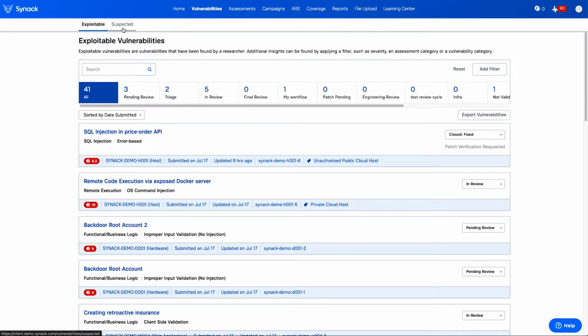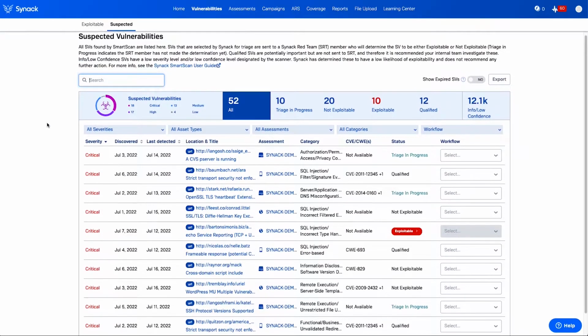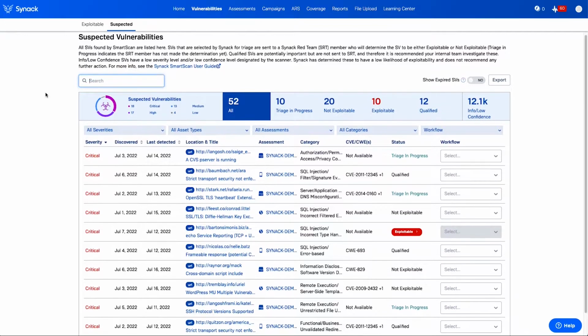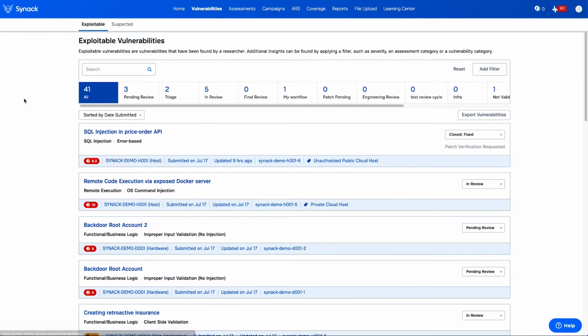You can see additional suspected vulnerabilities here under the Suspected tab, which reflects findings from Synack's scanner solution, SmartScan. Once vulnerabilities found by SmartScan are escalated and verified by Synack Red Team researchers and vulnerability operations, they too will appear in the Exploitable tab.